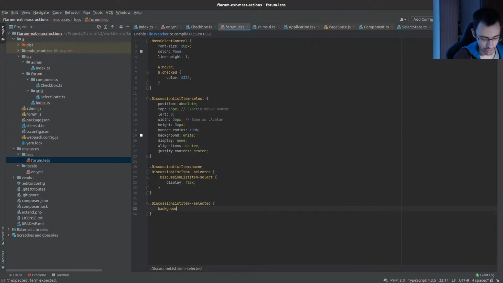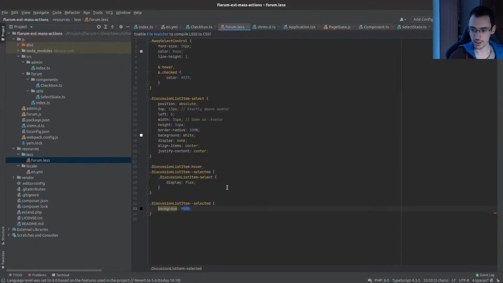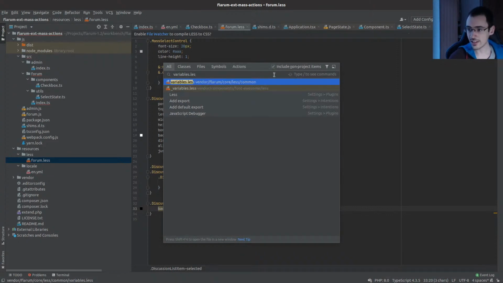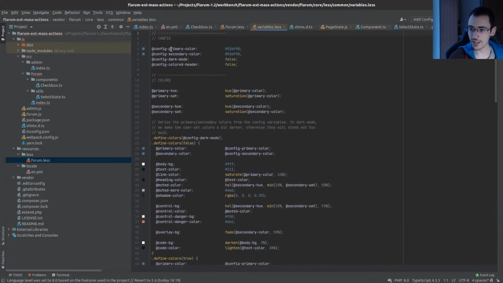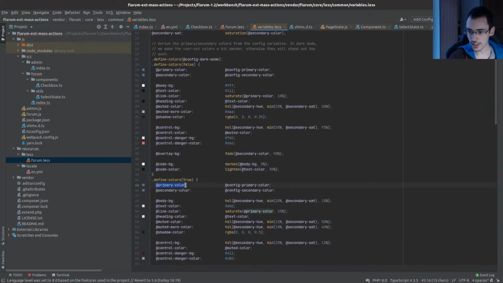background, and now it's kind of the question, what is a good background for a selected discussion? It shouldn't be the same as the hover background, I guess. But is it too much if I use a primary color? It feels like it would be a bit too much. But maybe let's do it anyway. So what is the variable for the primary color? variables.less. Let's go find the file. We have config primary color. Yeah, let's use primary color.